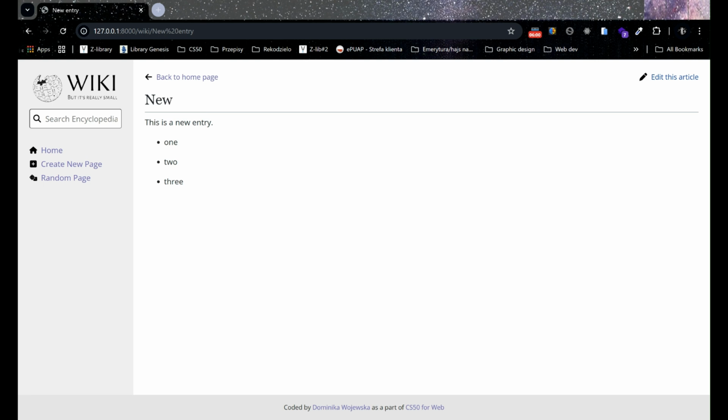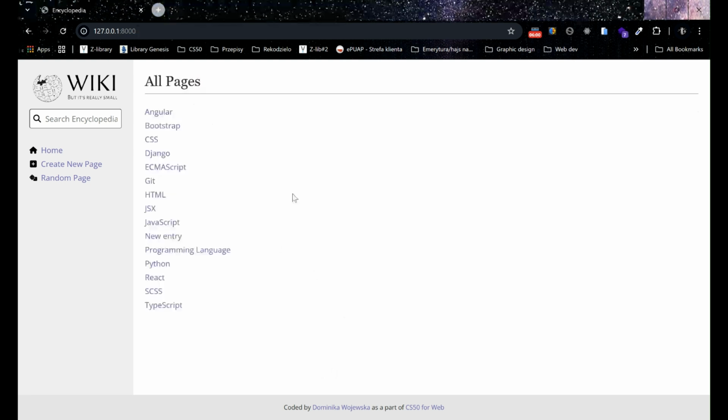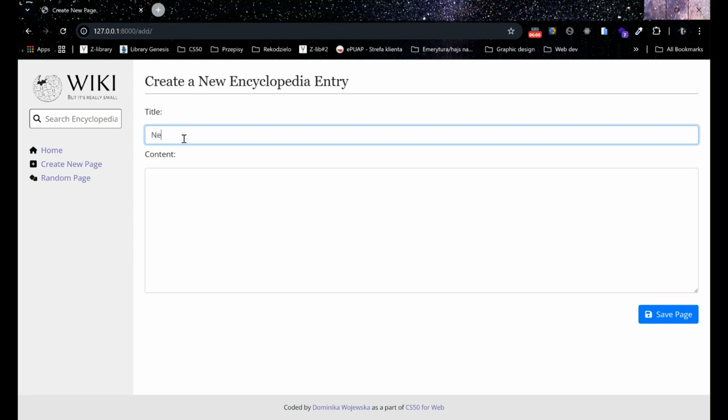And when the page is saved, if an encyclopedia entry already exists with the provided title, the user should be presented with an error message. Otherwise, the encyclopedia entry should be saved to disk, and the user should be taken to the new entry's page. So here I showed you where it's saved. Let's go back and try it again. The new entry was there. New entry. I click save.